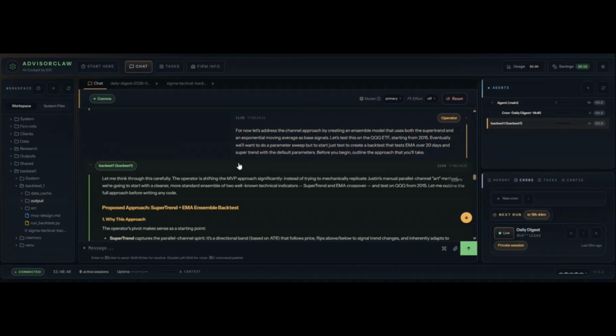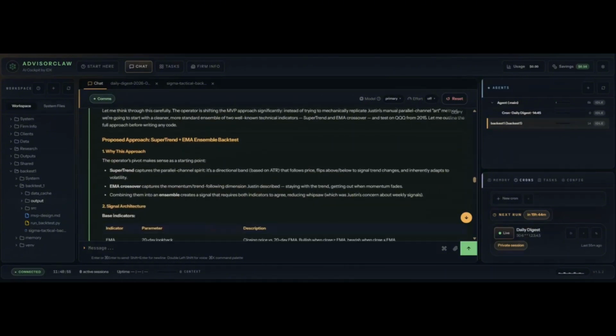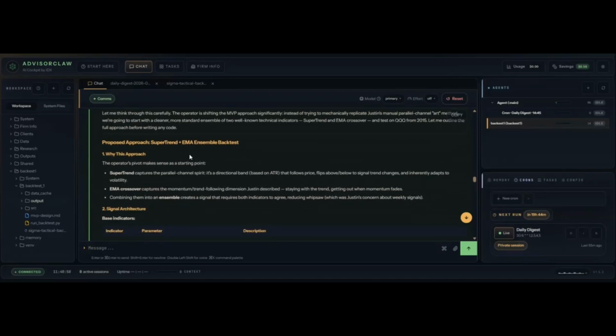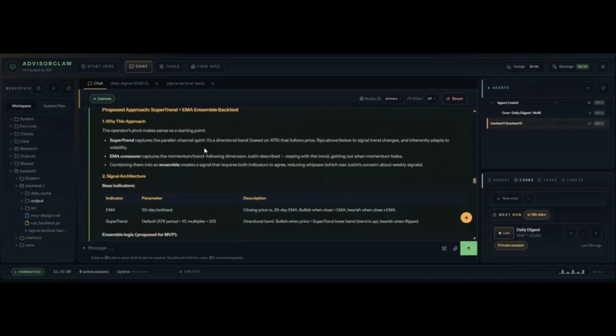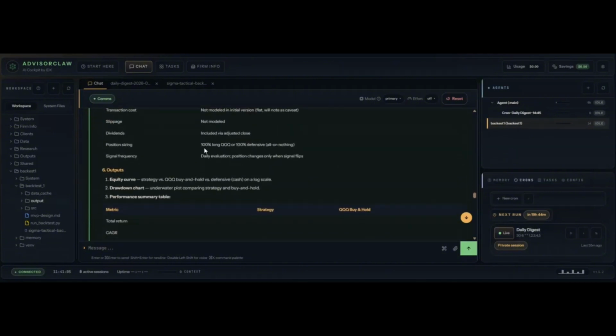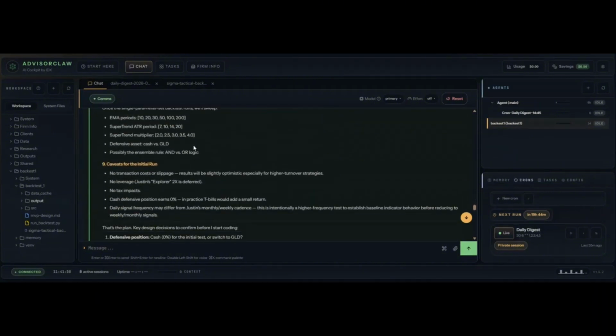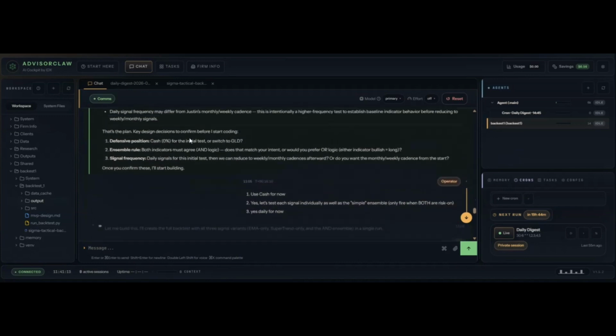Let's go back to 2015. This is kind of our golden period for backtesting for a lot of different reasons, which I've addressed in other videos. I'll address later. But here's what it's proposing. Very, very straightforward: a Super Trend EMA ensemble backtest. It's defining the parameters. Here are the output deliverables. Here's where it's going to get the data. Here's how it's going to do that. It has some follow-up questions.